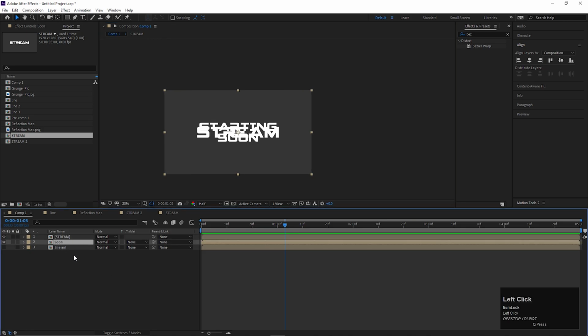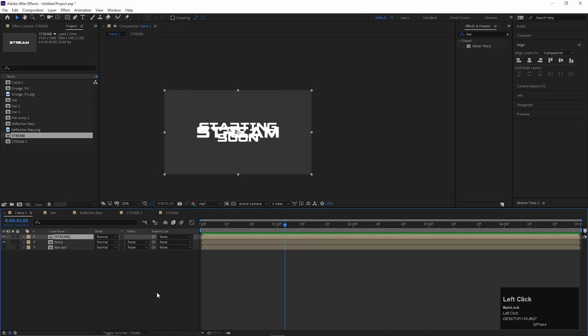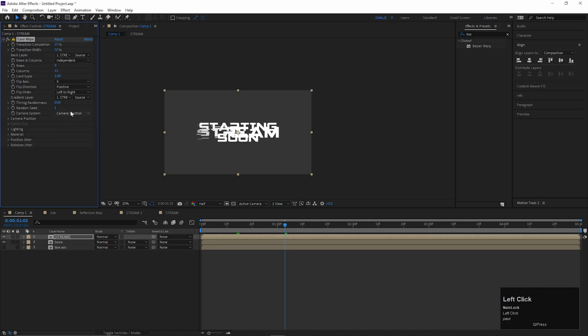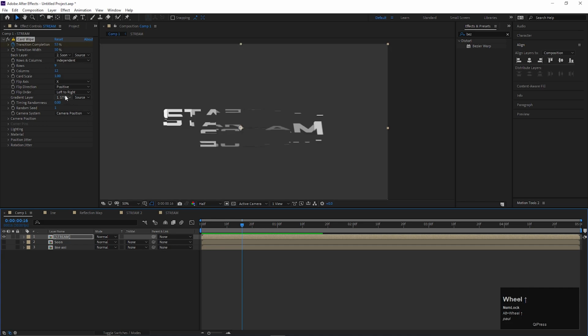Now on the top layer, we are going to apply an effect called card wipe. Change the back layer to the second layer. Hide the second layer. Now if we change the transition completion value, we can see the animation here. First change the transition completion value to 0, then add a keyframe on the first frame, then go forward to 1 second, and change the transition completion value to 100%. And the animation is done.